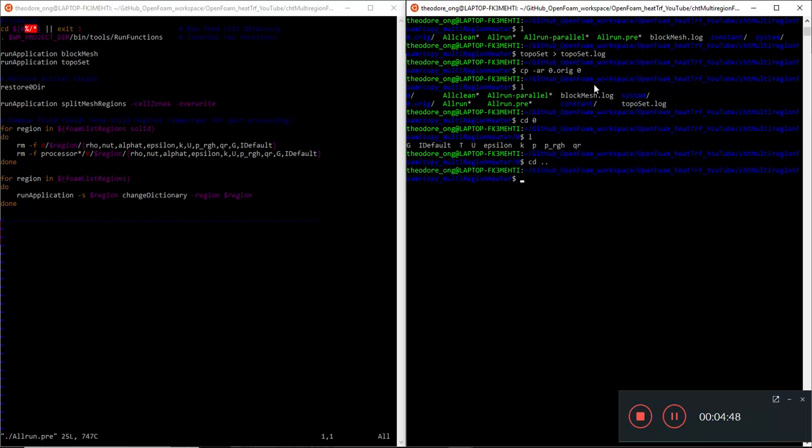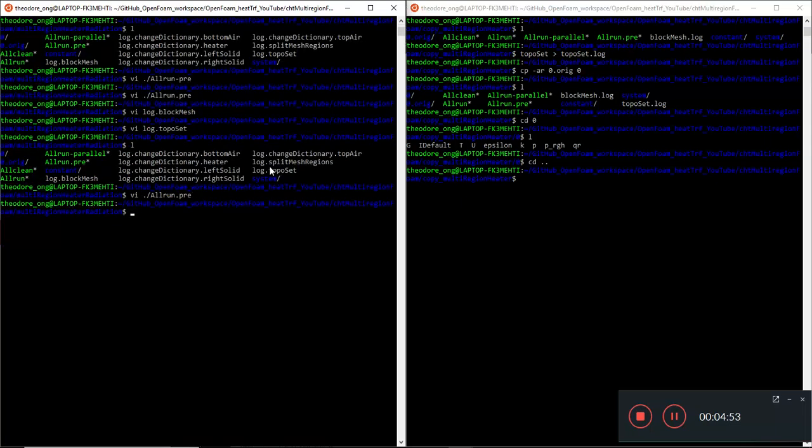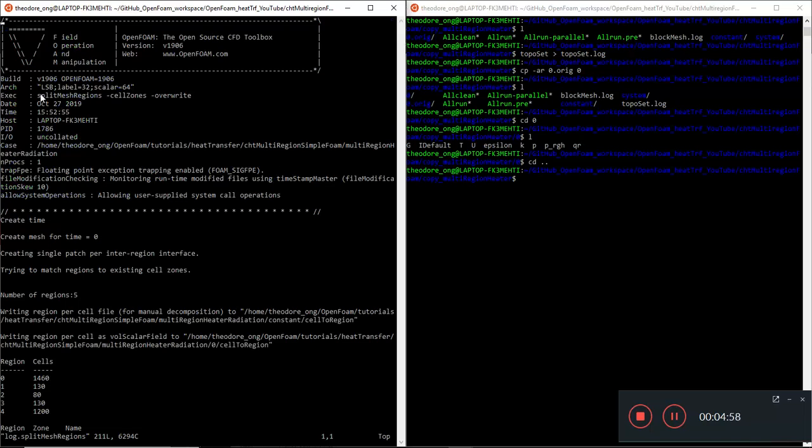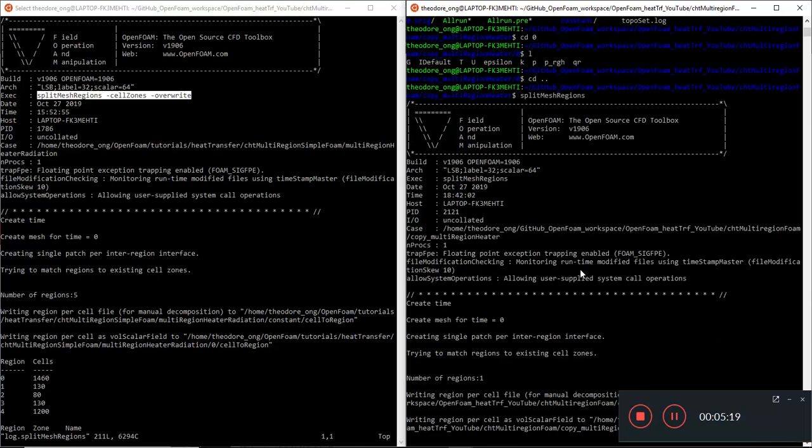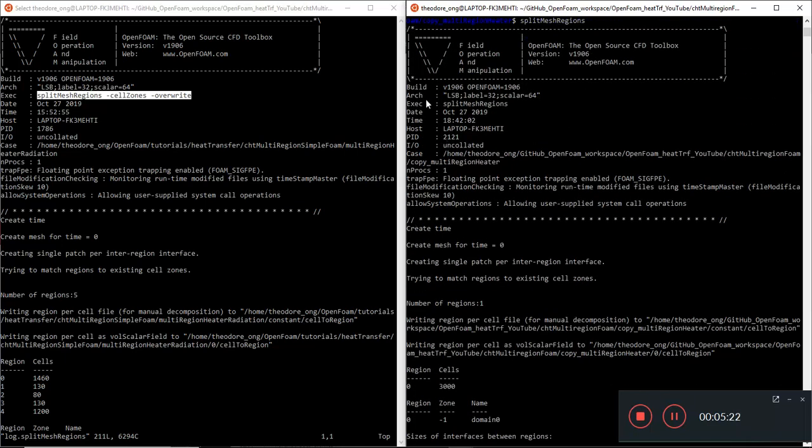So what is next? We need to do splitMeshRegions. All right, let's take a look at the log splitMeshRegions. And how do they do it? They say splitMeshRegions -cellZonesOnly -overwrite. But I'm not going to do that straight. Let's run it the default way, just so we can see what happens if we run it like that. All right. So if we do it like that, this is what comes out.